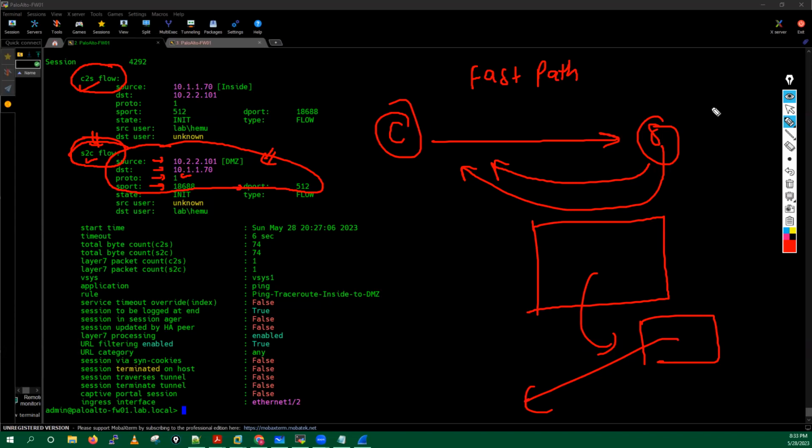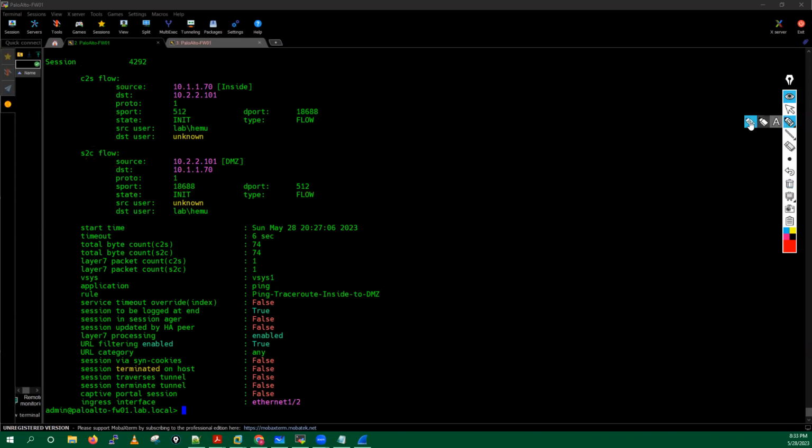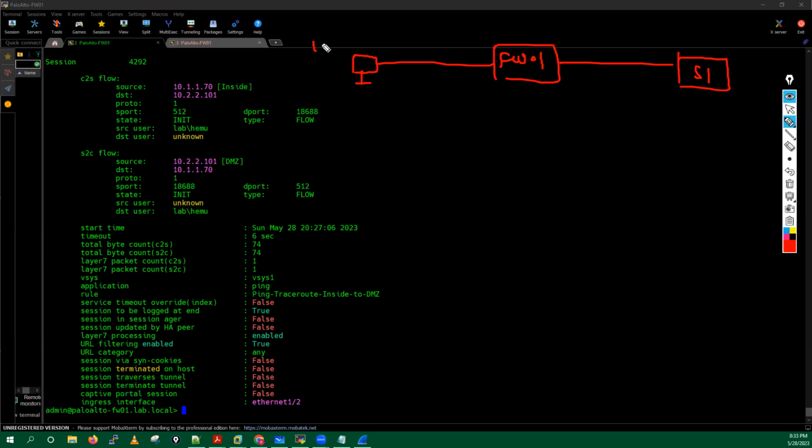I'm getting confused. Let me just draw the things. Okay, you will get it, don't worry. We have a PC, we have a firewall, and we have a server. The PC is 10.1.1.70, the server is 10.2.2.101, TCP 22, with Ethernet 1/2 and Ethernet 1/3, inside and DMZ. Okay, I'm going with that.